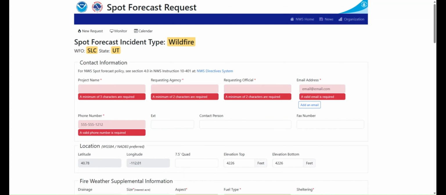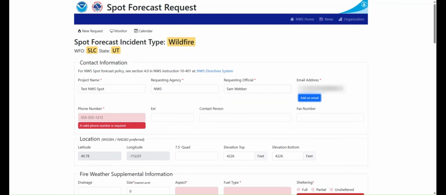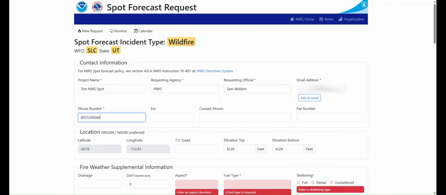This will take you to the next page where it's going to be looking for contact information. For the project name, we'll put the incident, the requesting agency that you're associated with, your name as the requesting official, and the email where you would like that spot weather to be sent to, as well as a phone number that is easiest to contact you at.